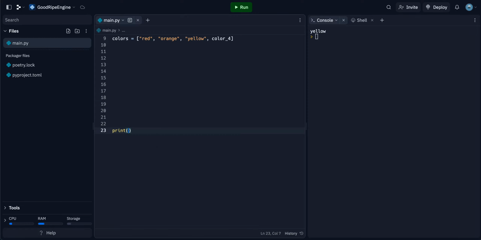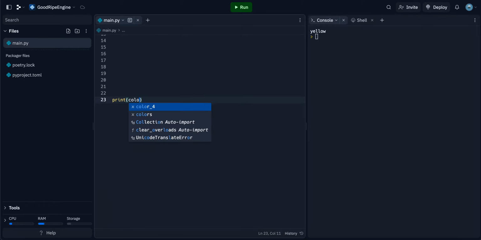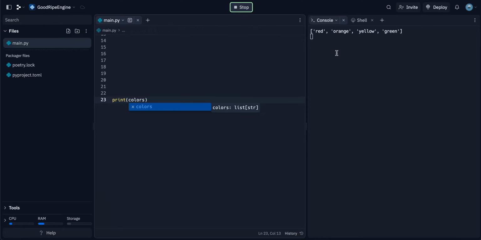Now, the way we print, so now we're back down here, and we need to access yellow again, but we don't know where that is inside the list. So what we can do instead is just print the name of our list, which is colors. And we can see here that yellow is the third element in the list, but since counting with computers always starts at number 0, red is number 0, orange is number 1, and yellow is in index 2.